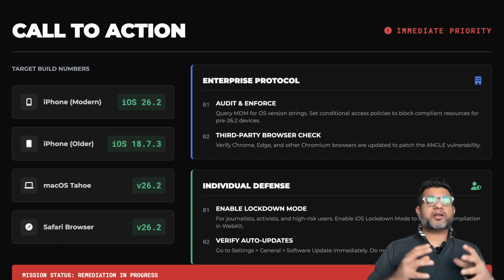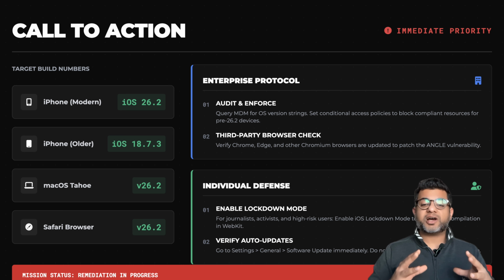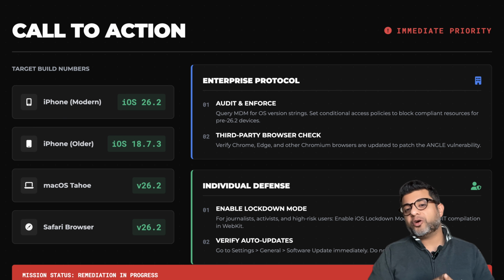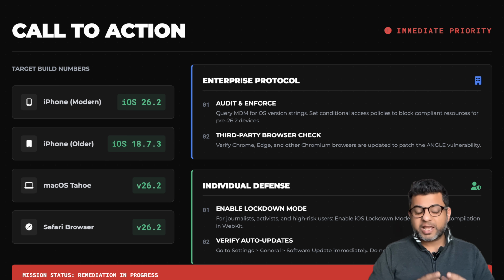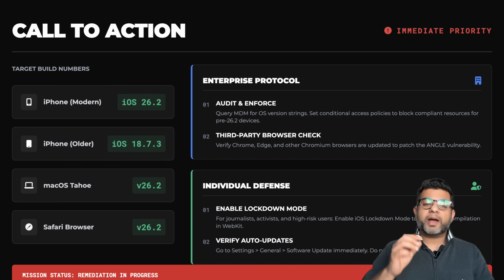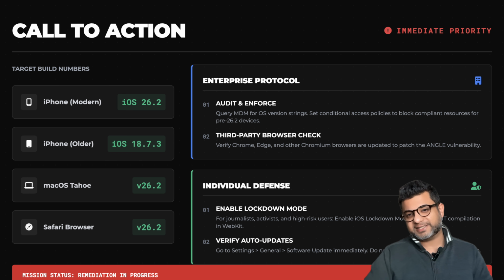These zero-days are a reminder that in the world of targeted espionage, no platform is invulnerable. But while we can't stop the development of cyber weapons, we can certainly make them useless by patching them out of existence. Stay safe, patch your systems, and keep watching.